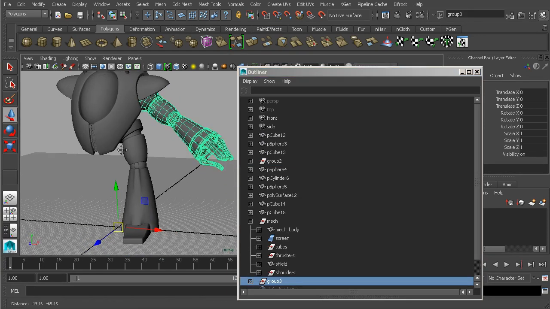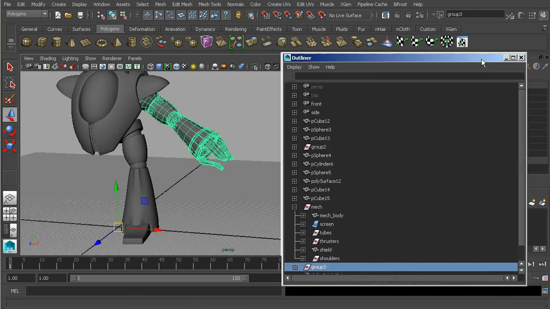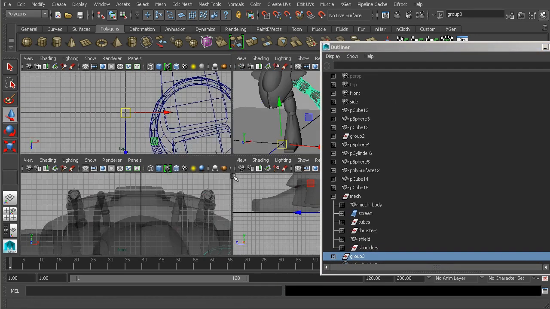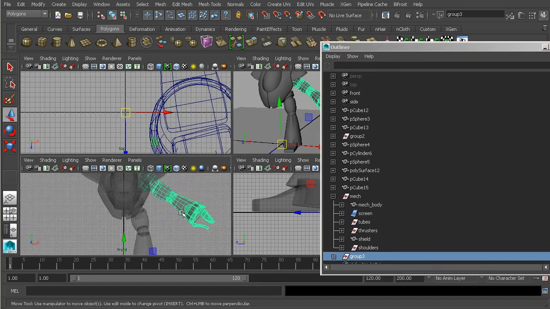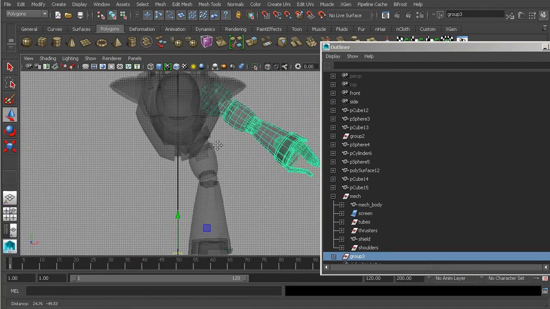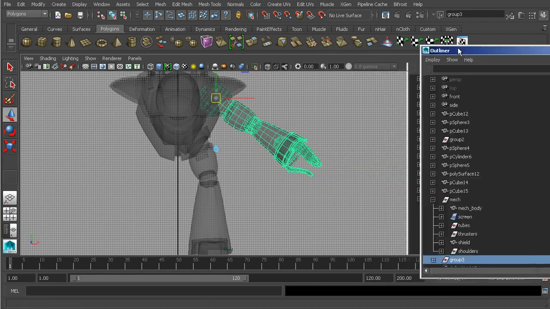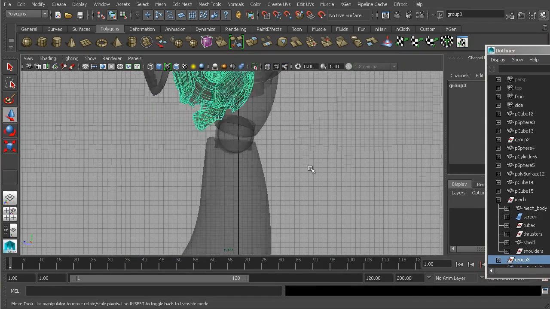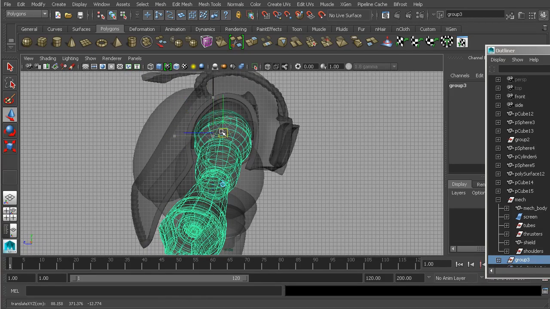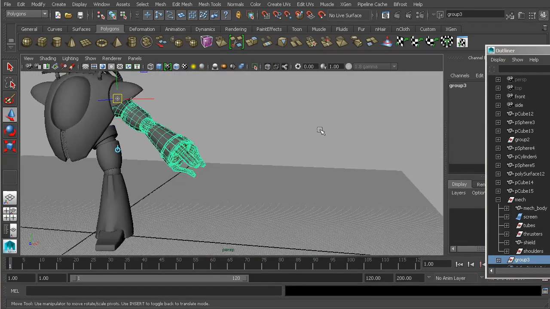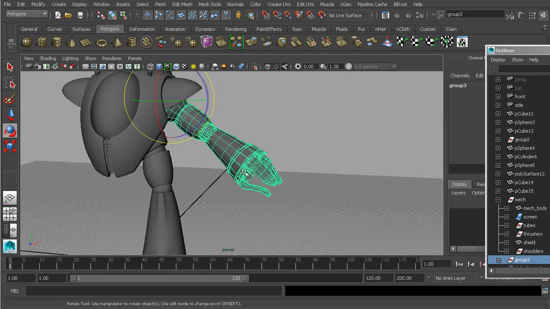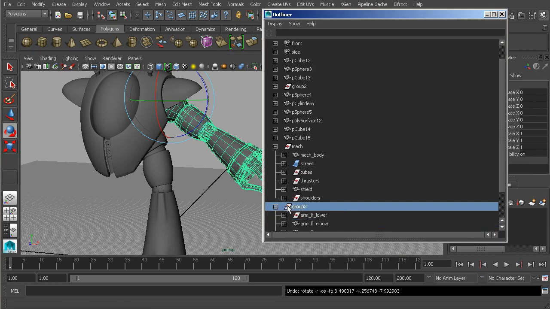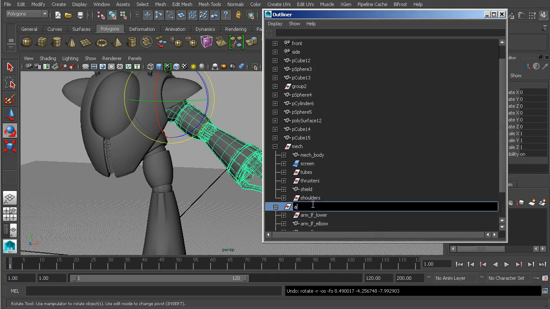Okay, and let's actually move the pivot for this group. So let's come to the front view, and we'll actually maximize that. Let's move the pivot up kind of in the center of that shoulder. And we'll do the same thing kind of from the side. Kind of right here. Insert again, and we can kind of move it around. That way, we can move the whole group. So we'll call this arm left.